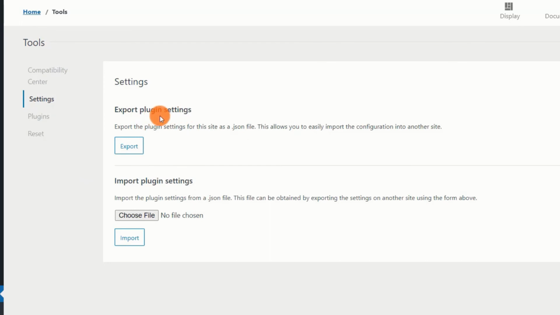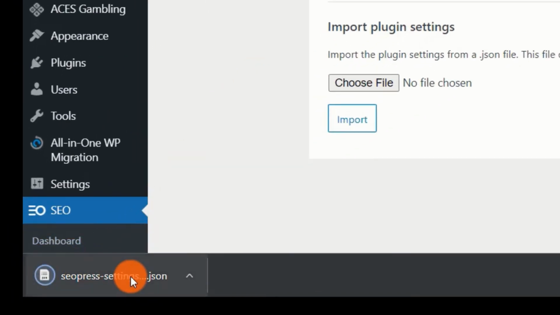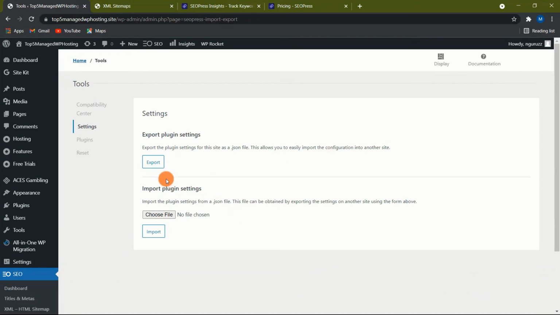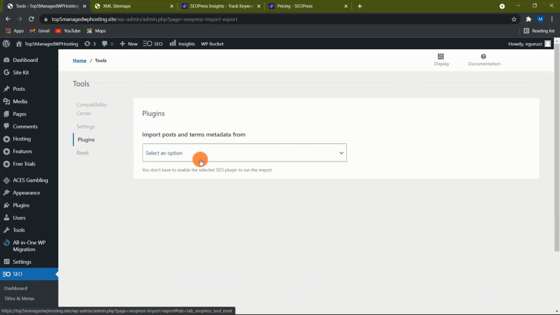Settings. Following that, on the settings page, you may export and import SEOPress settings for multiple domains. Assume you've customized your SEOPress settings on one of your websites in a particular way. Furthermore, you wish to apply the identical changes to another website. Then you may export the settings from the first site and import them into the second. To accomplish this, sign into the website whose settings you wish to export. Following that, proceed to SEO, Tools, then Settings, then click the Export option. This creates and will save a JSON file on your computer.